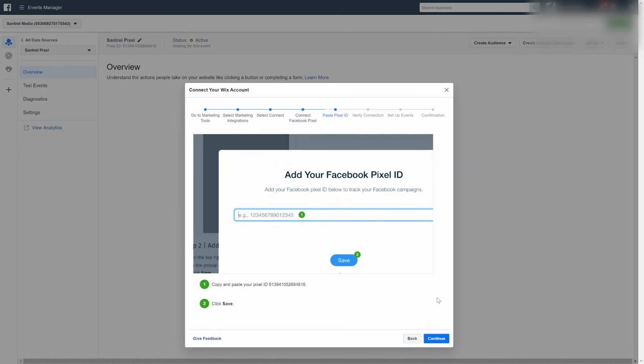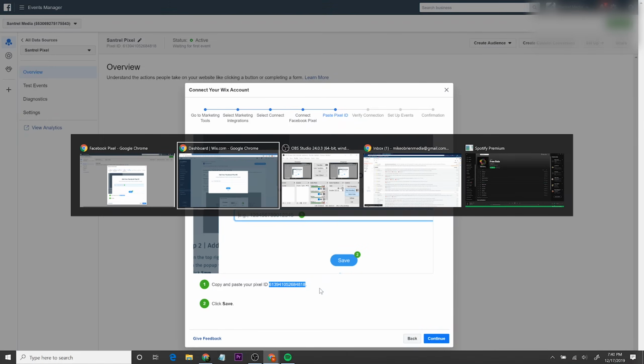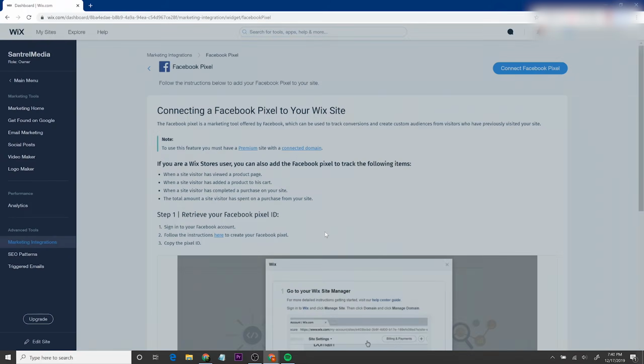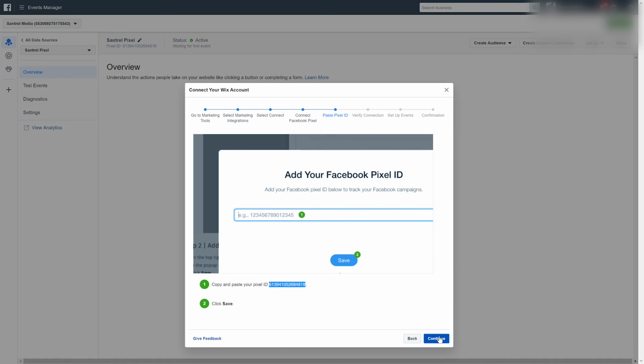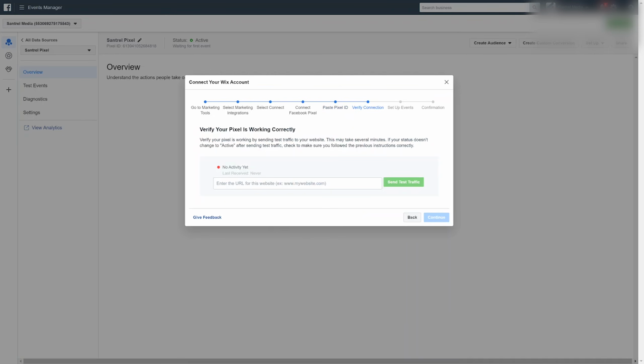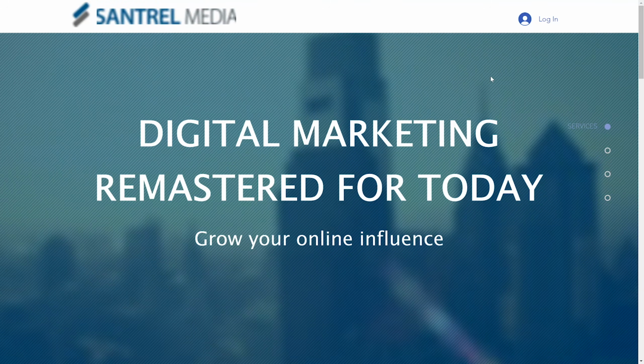And then right here, they should be giving us the ID that we need. So if we just go and click on or copy and paste this ID right here. So this right here, copy, go back, paste it, save it, and then it is like, that's it, you're connected. So we're going to click continue, and then we're going to test it by going to, so send test traffic, and it's going to make sure that it's able to track it.